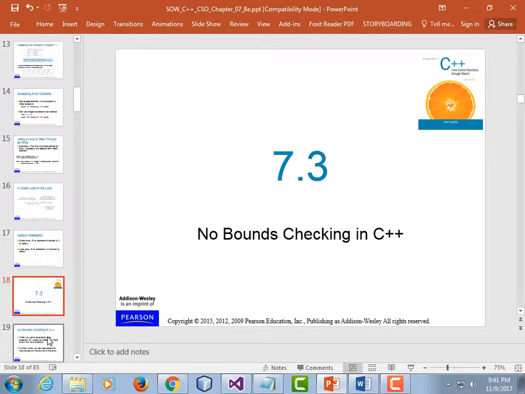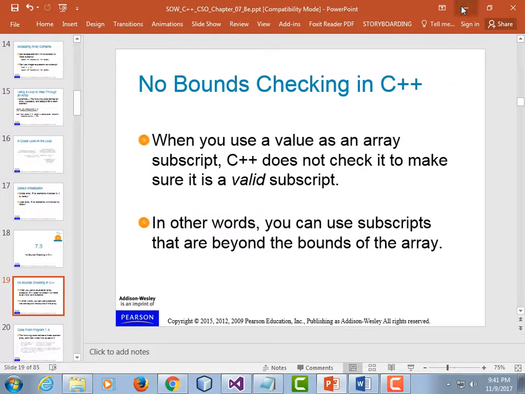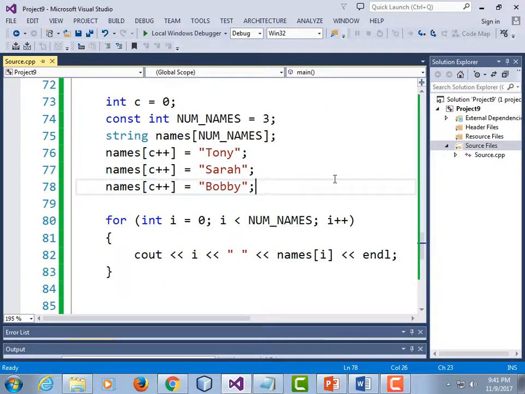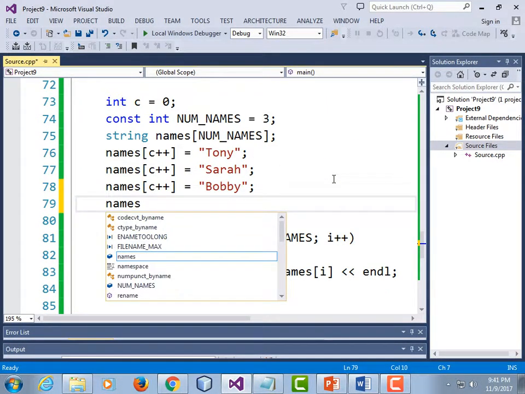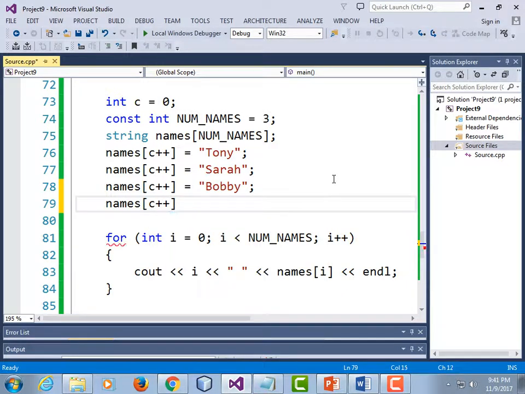There is no bounds checking in C++, meaning that if you write past the end of the array, you have a problem. Let's do that. Right down here we had 3 names. Let's add a 4th name. Names[3] is equal to Tammy. So right, this one's 0, this one's 1, this one's 2, this one's 3. We have 4 elements now in an array that's only designed to hold 3. We are writing past the end of the array.